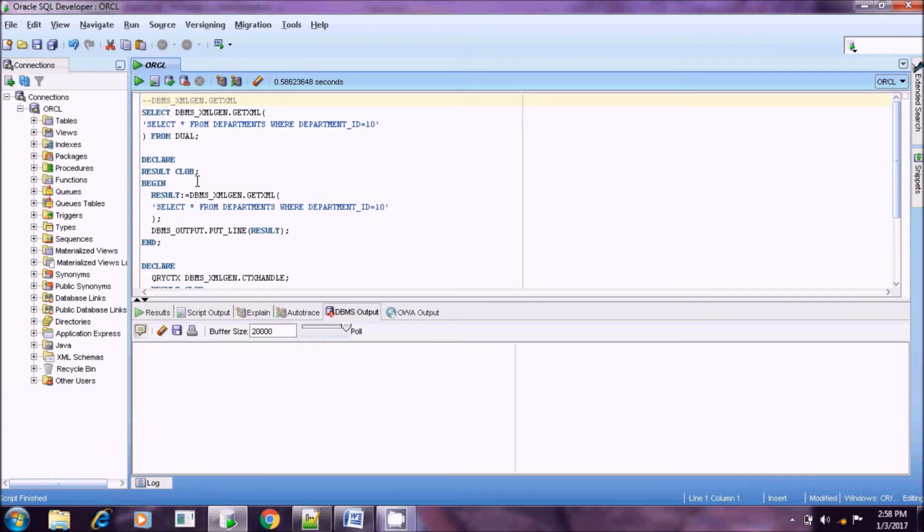Since DBMS_XMLGEN.GETXML is a function, we can call it in a select statement also. I hope you know that a function can be called from a select statement if no DML operations are performed. So for a simple example, I am generating the XML data for this simple select query: select star from departments where department ID equals 10.